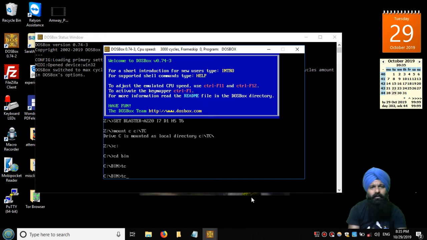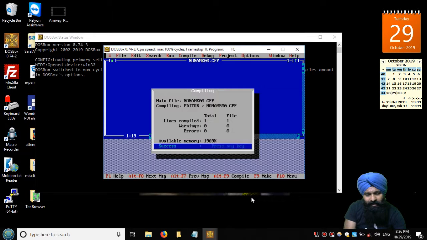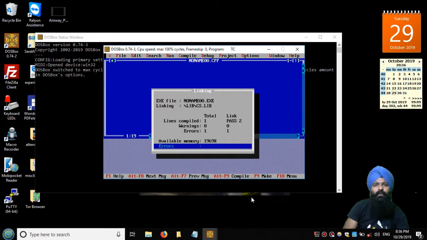Now again, either you can run DOSBox directly from here, we already learned all the commands, or you can just double click the DOS box. Now I'm going to press Alt F9. My compilation is done very well. Control F9 again, no closing. So this is the perfect way you can run your Turbo C compiler or any compiler, or even any 16-bit video game, on your Windows platform.